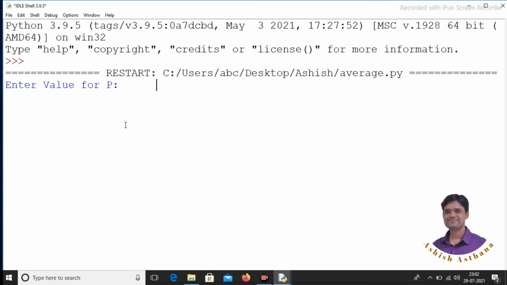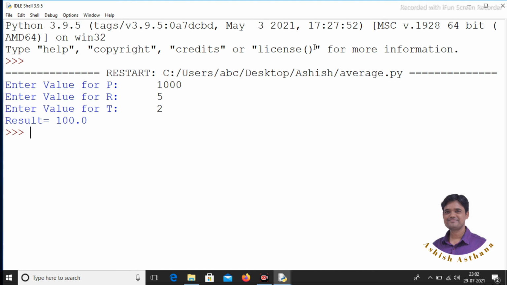Let's check the result. My principal amount is 1000 and rate is 5%, time is 2 years. So my simple interest is rupees 100.